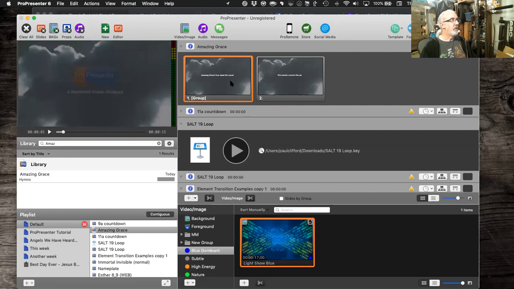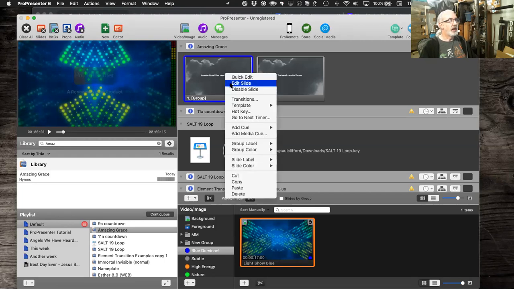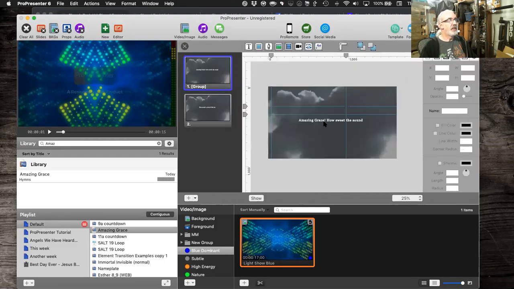And you'll notice that when I click on this, if this was on the media layer, it would replace it. But when I click clear slides up here, it's still there. And that's because right click, edit slide, they have put it right here. Let's see here, where are we? Layers.